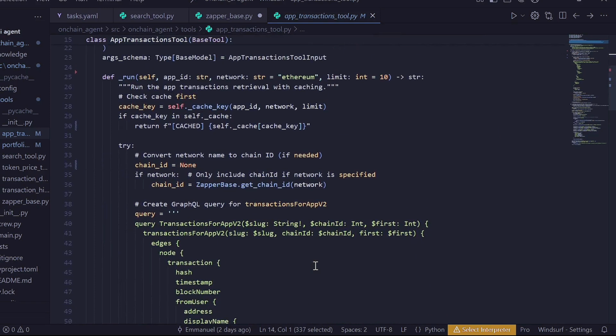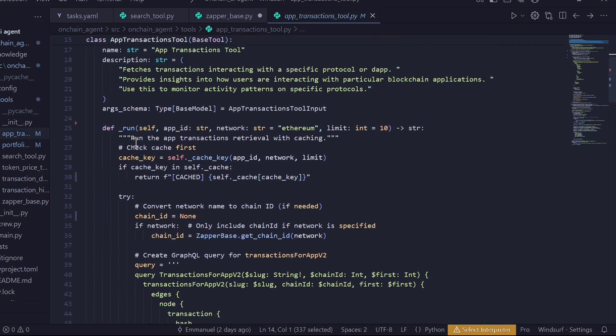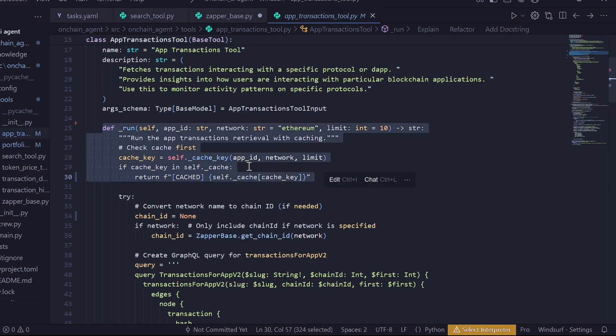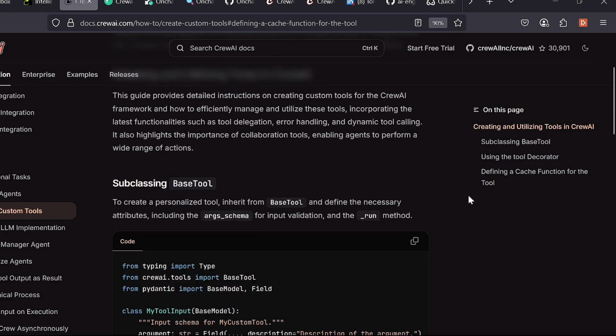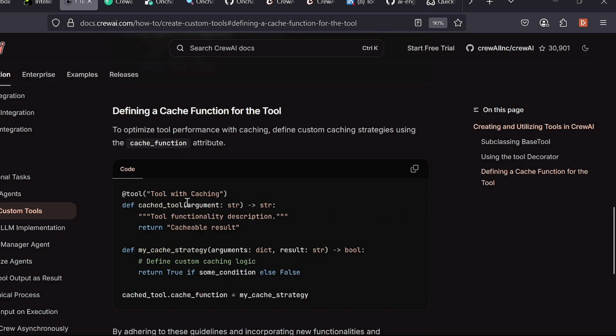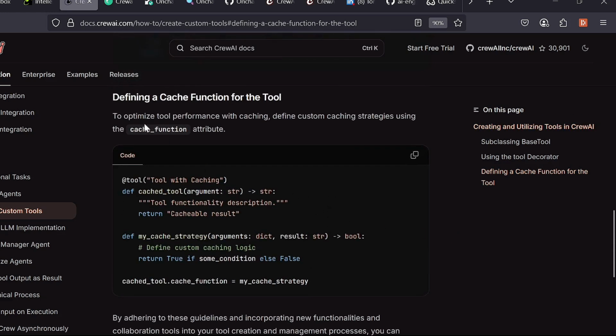One important thing you have to see right here is, number one, we're using cache. We're using cache to make sure that we're not always using API credits whenever we run this tool. If you don't really know what cache is, you can go to the CrewAI documentation. I'm talking about this page, create custom tool. You can see how they said you can create a cache function.